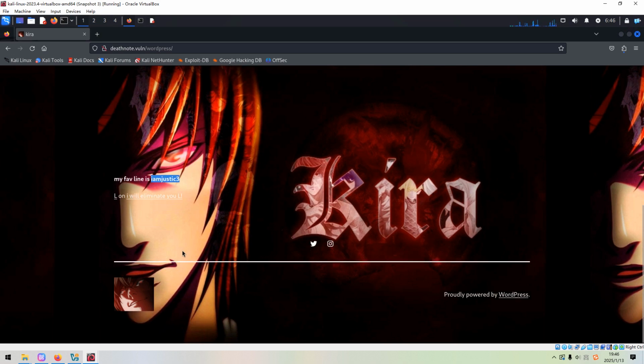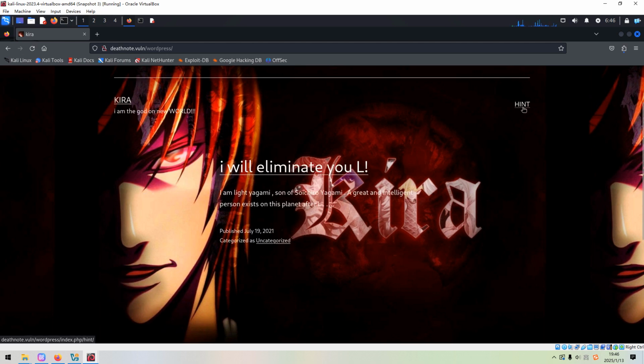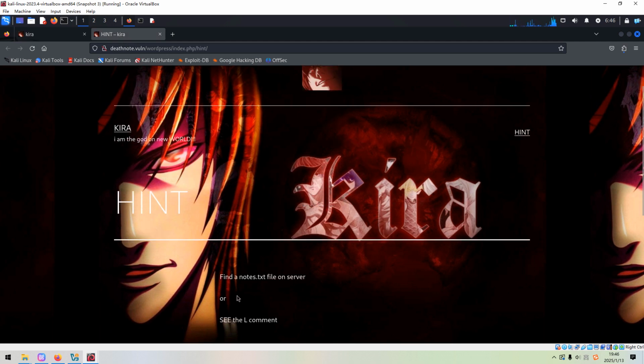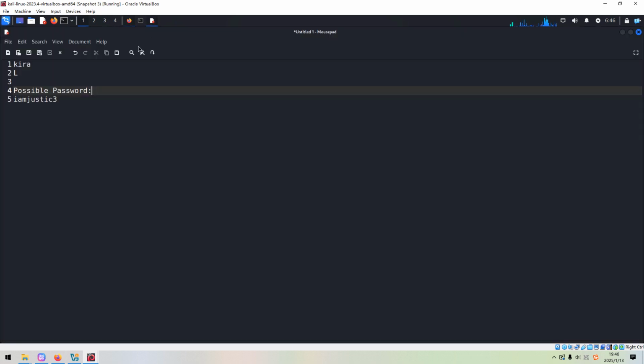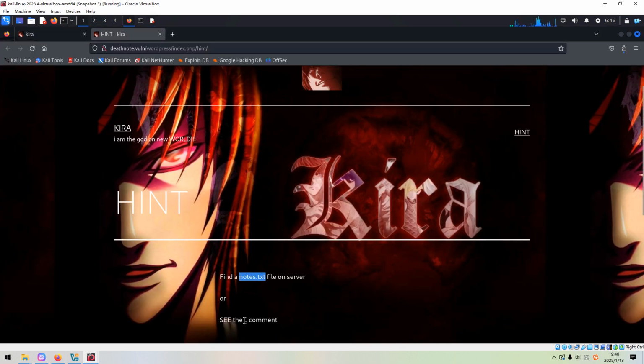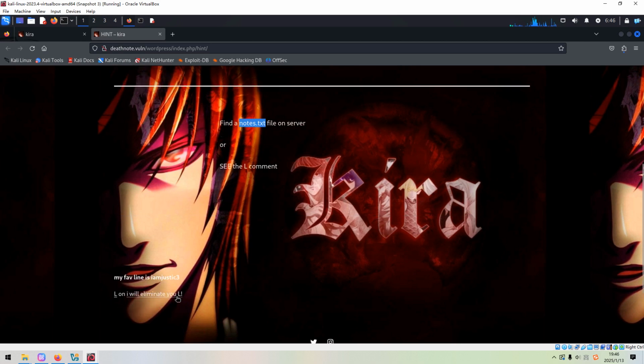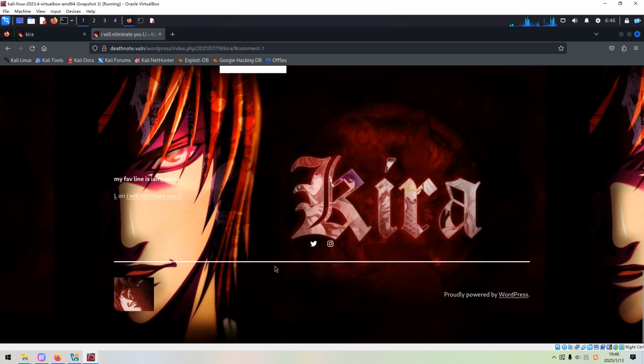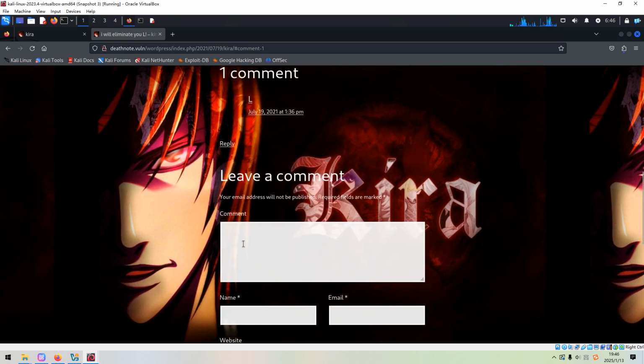Let's scroll down, and you can notice WordPress. So I think the site is running a WordPress application. And also here we got a hint. We can open the link in a new tab, and so we can find the notes file on this server. We can copy it and put it in my notebook. See the L comment. So, a comment, but nothing important here. We have already seen this information earlier.